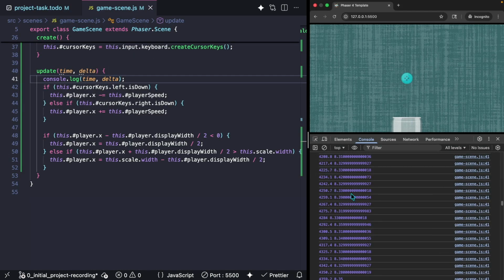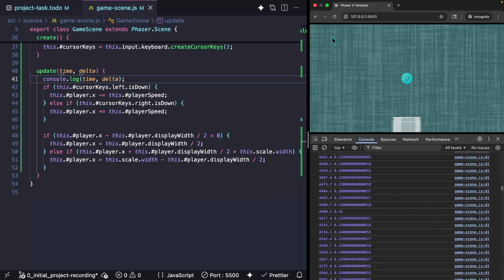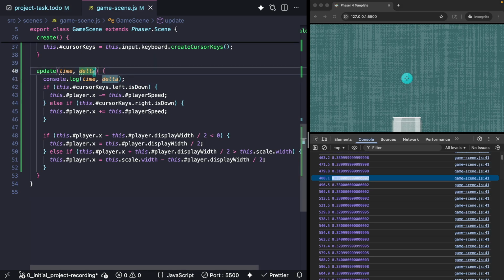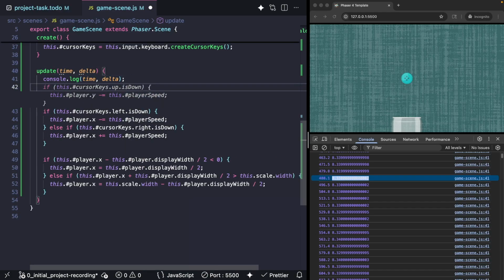So now over in our browser, in our developer console, we're going to see our 2 values get logged. So time is the amount of time that has passed since our game loop has first started, and then the second argument, our delta, how long it has been since our last frame ran. One thing to note about Phaser is it automatically smooths out our delta value. So to use our delta, instead of just incrementing by our player speed, we'd want to calculate a new value.